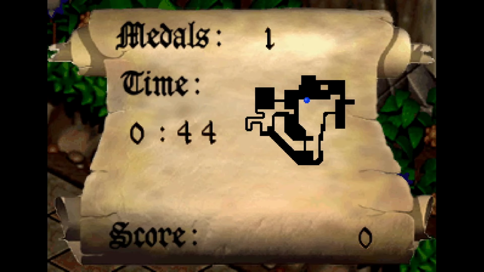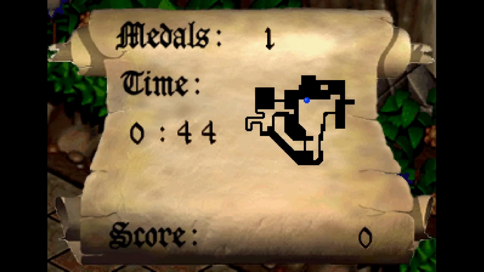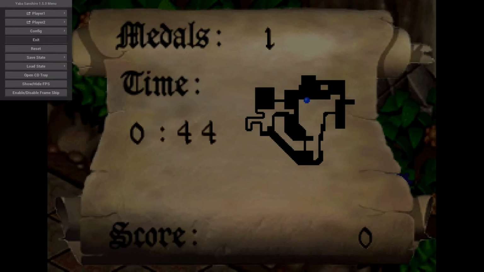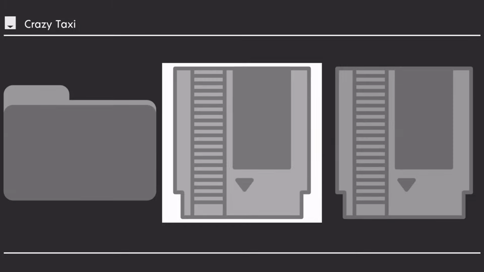As you can see, the performance is good, and you're going to want to use the select button to exit. Next up, we're going to do some Crazy Taxi. Remember, when you're doing this, you want to use Flycast Extreme, or Flycast Rumble, I should say, and the 32-bit core.